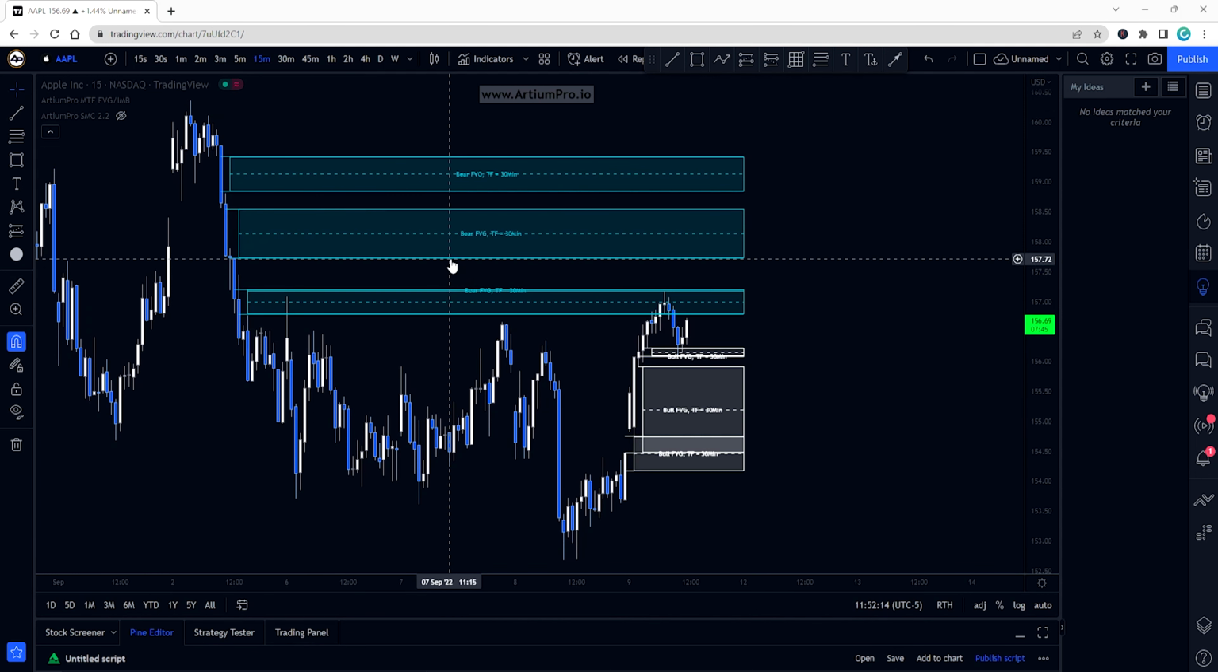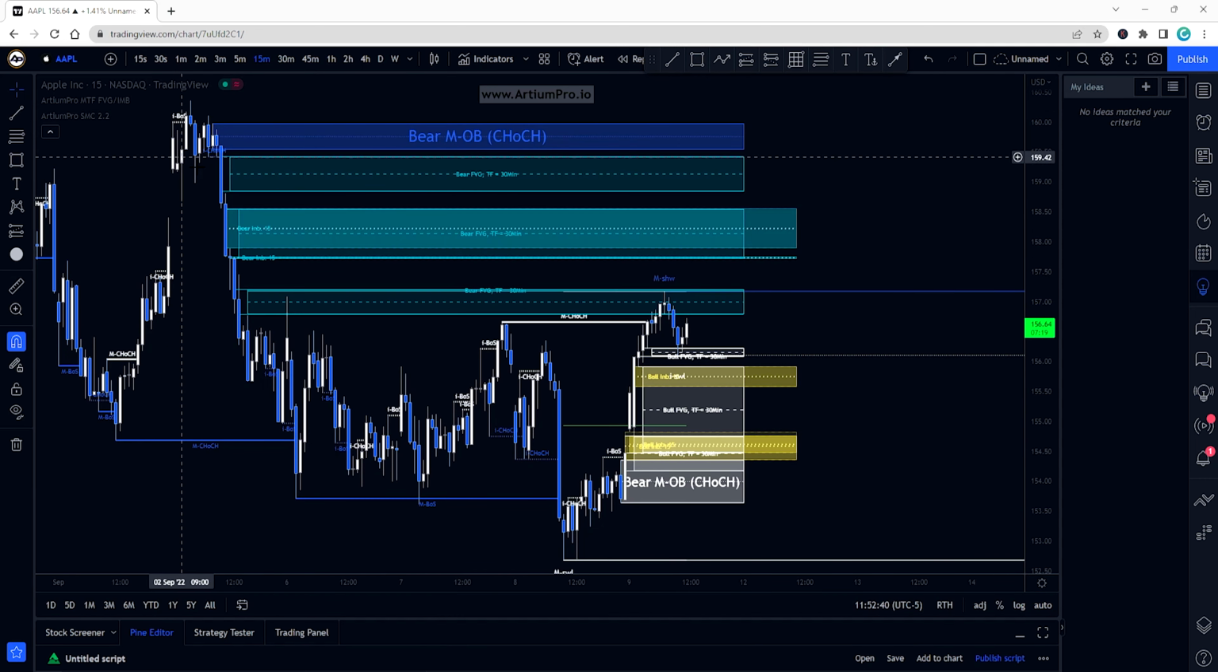Whenever you're looking at this, we're on the 15-minute time frame, but you want to see where your 30-minute fair value gaps are. You want to see where your imbalances lie on a higher time frame as you're trading. And immediately on the bear side, you can see 3 30-minute fair value gaps. Then you have 3 on the bull side. Well, if you're using this in conjunction with the ArtiumPro SMC, you can see how nice everything looks together.